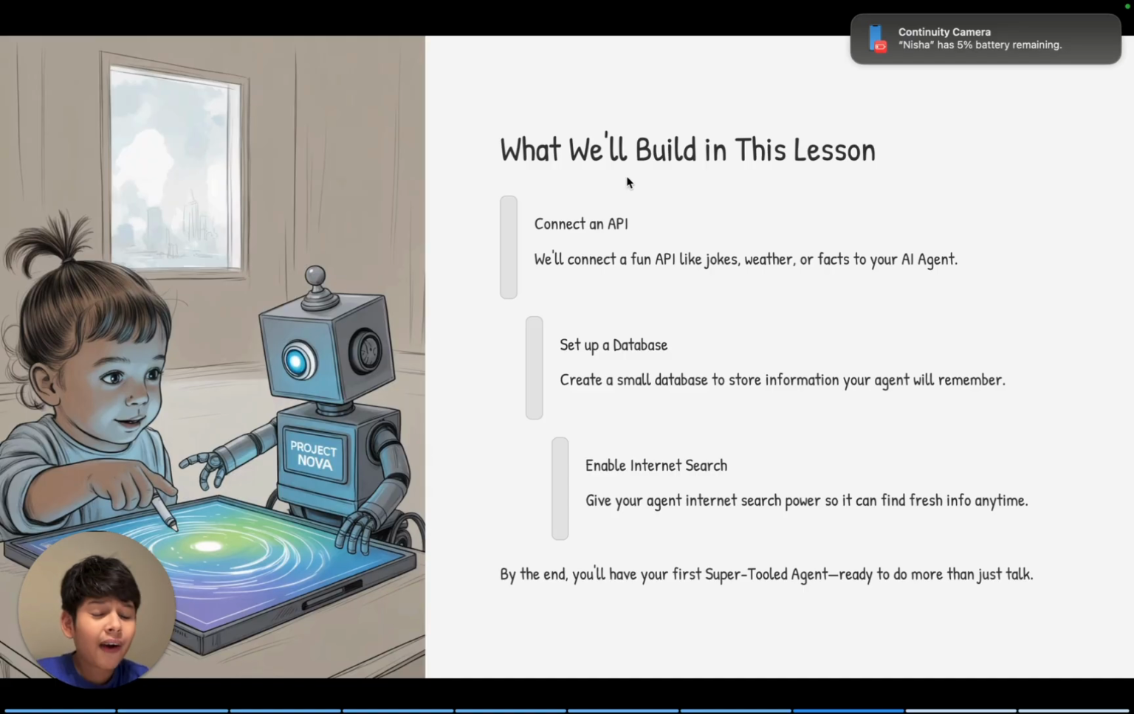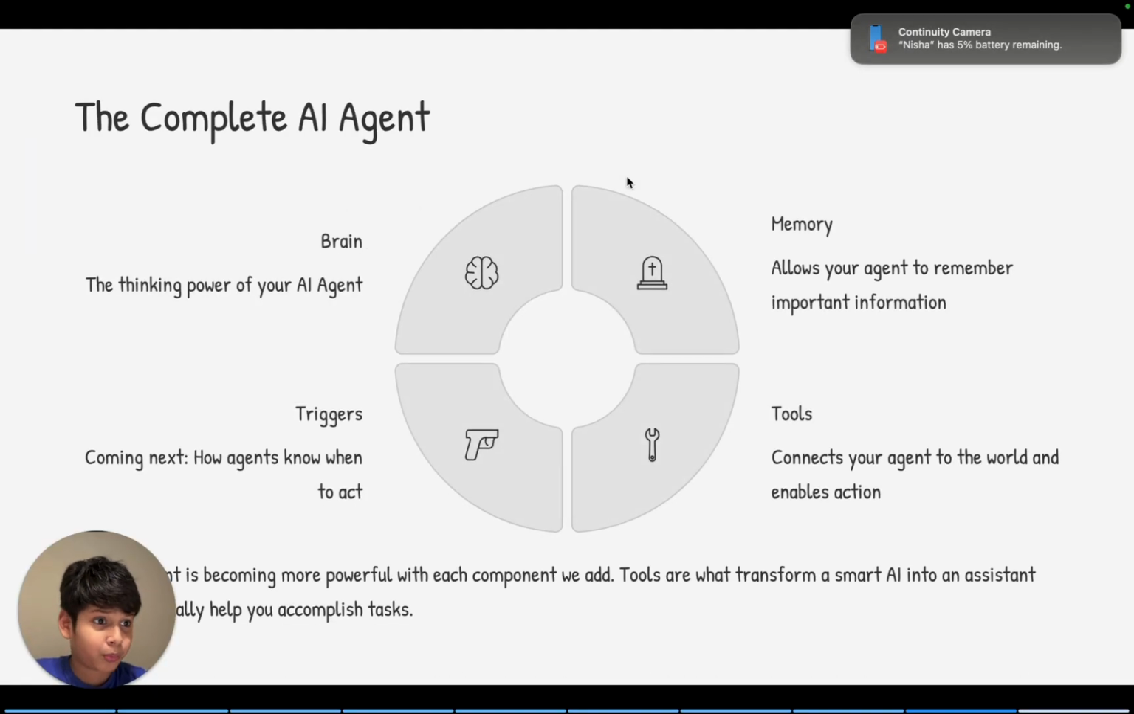So, now your AI agent has a brain, memory, and tools. It's starting to look powerful. Next, we're going to see how to trigger your agent so it knows when to act without you always telling it. Because the smartest agents don't just wait. They take action at the right time.